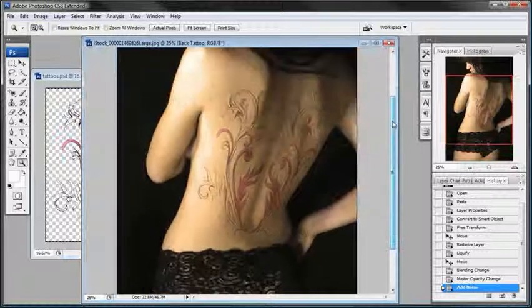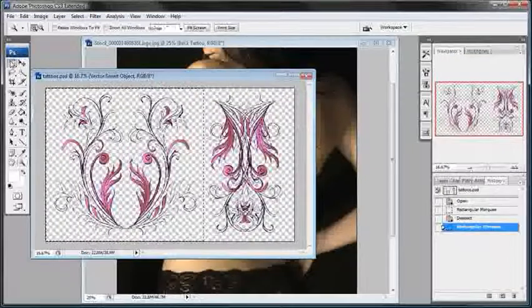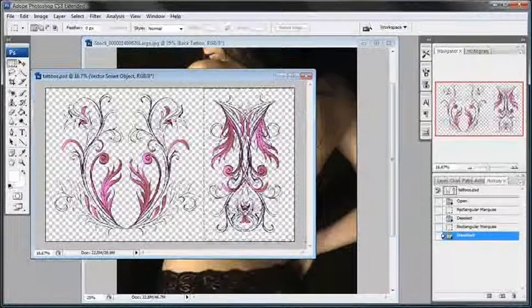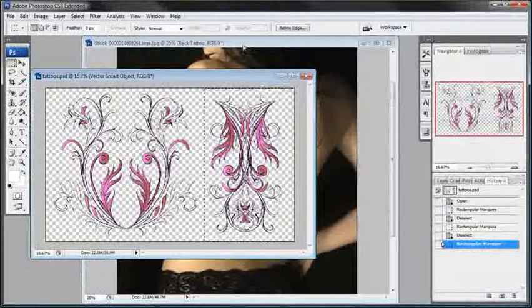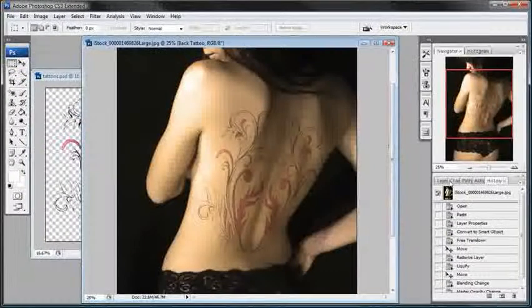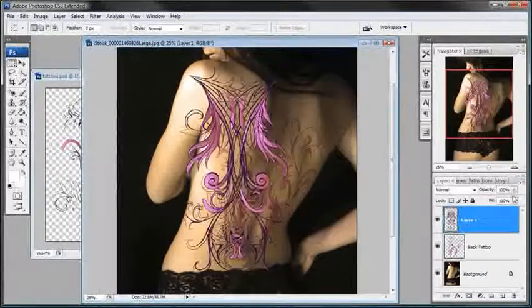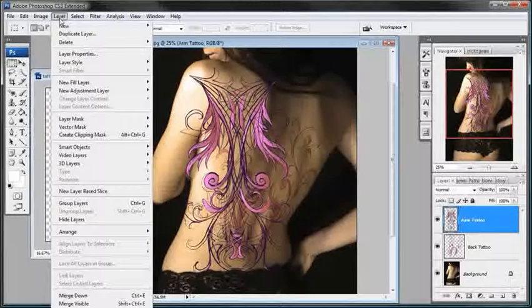And I also have one more piece of artwork that I would like to place on this woman. And let's go over to the tattoos PSD. And what I'm going to do is select this tattoo over here, and then go up here to edit, copy merged, and then over here on the stock image, I'll go back to the layers palette. I'll go over here to edit, paste, and let's call this arm tattoo. And then let's make this a smart object.